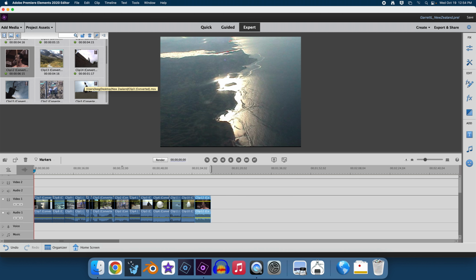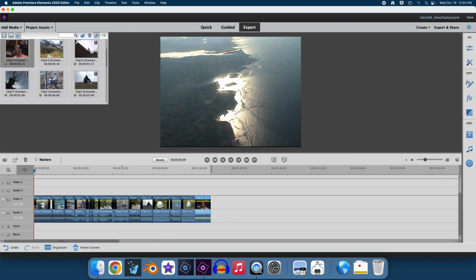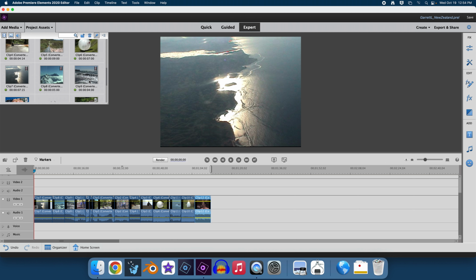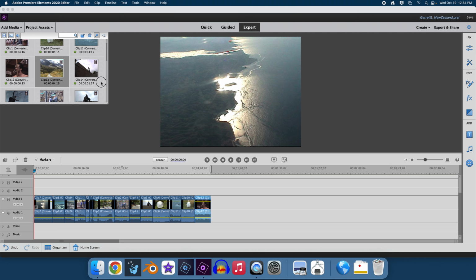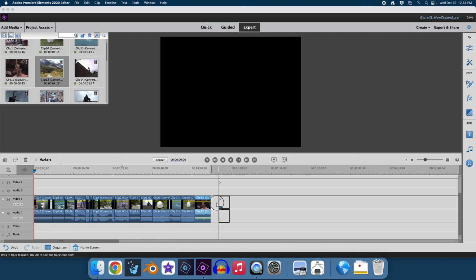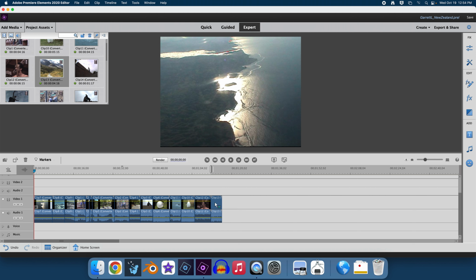Next one is the panorama of the mountains, clip 13. We need the entire clip. So don't even have to open that one up. We can just drag it from our assets and drop it in.